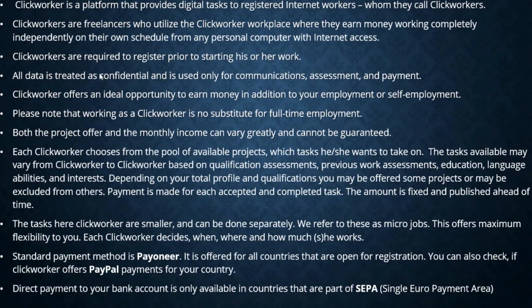The clickworker tasks are smaller and can be done separately. We refer to this as micro jobs. This offers maximum flexibility to you. Each clickworker decides when, where, and how much he or she works. The standard payment method is Payoneer. It is offered to almost all countries that are open for registration. You can also check if Clickworker offers PayPal payments for your country. Direct payments to your bank account are only available in countries that are part of SEPA, the Single Euro Payment Area.